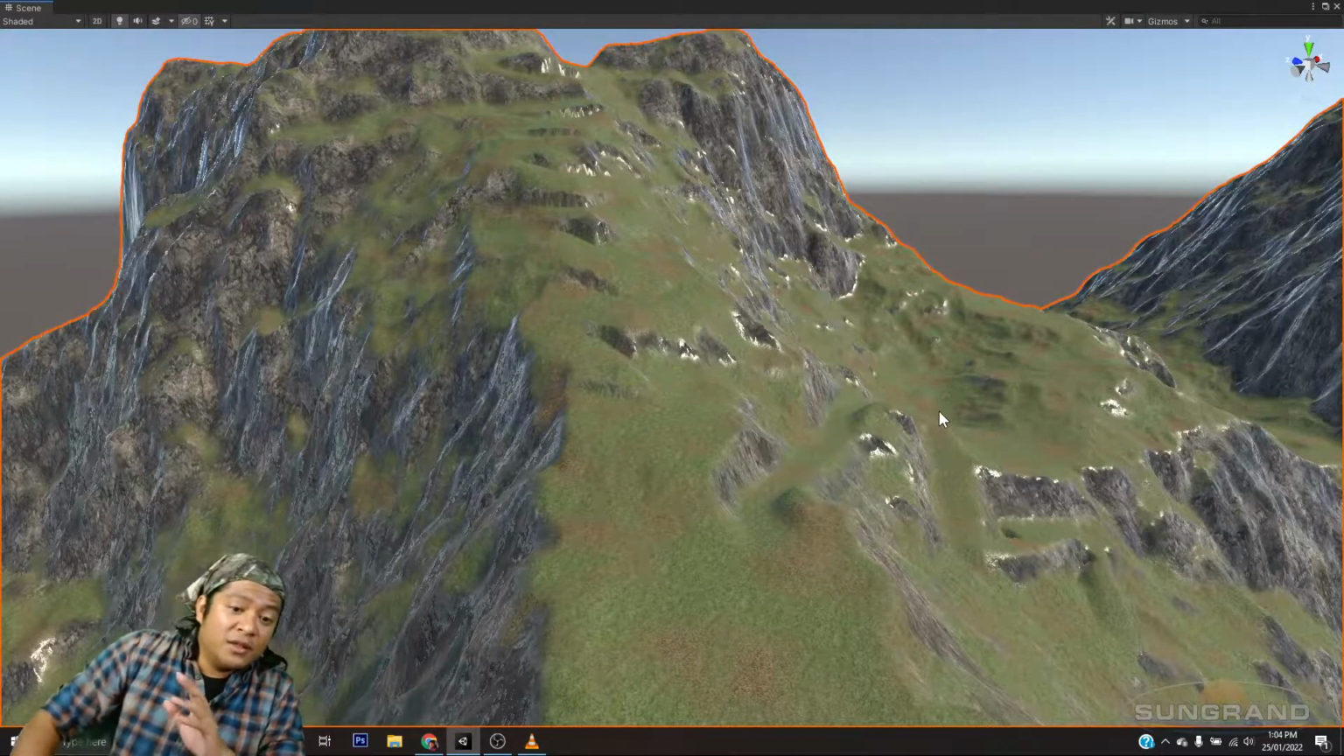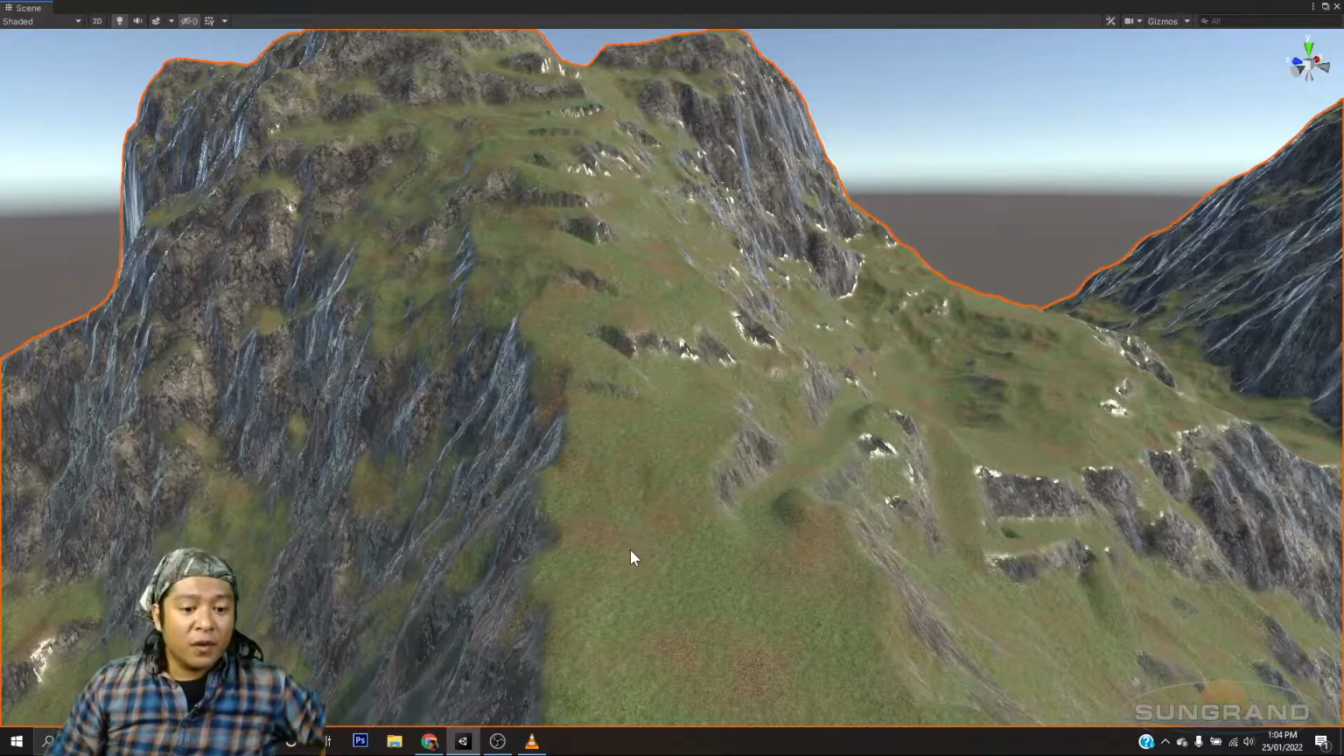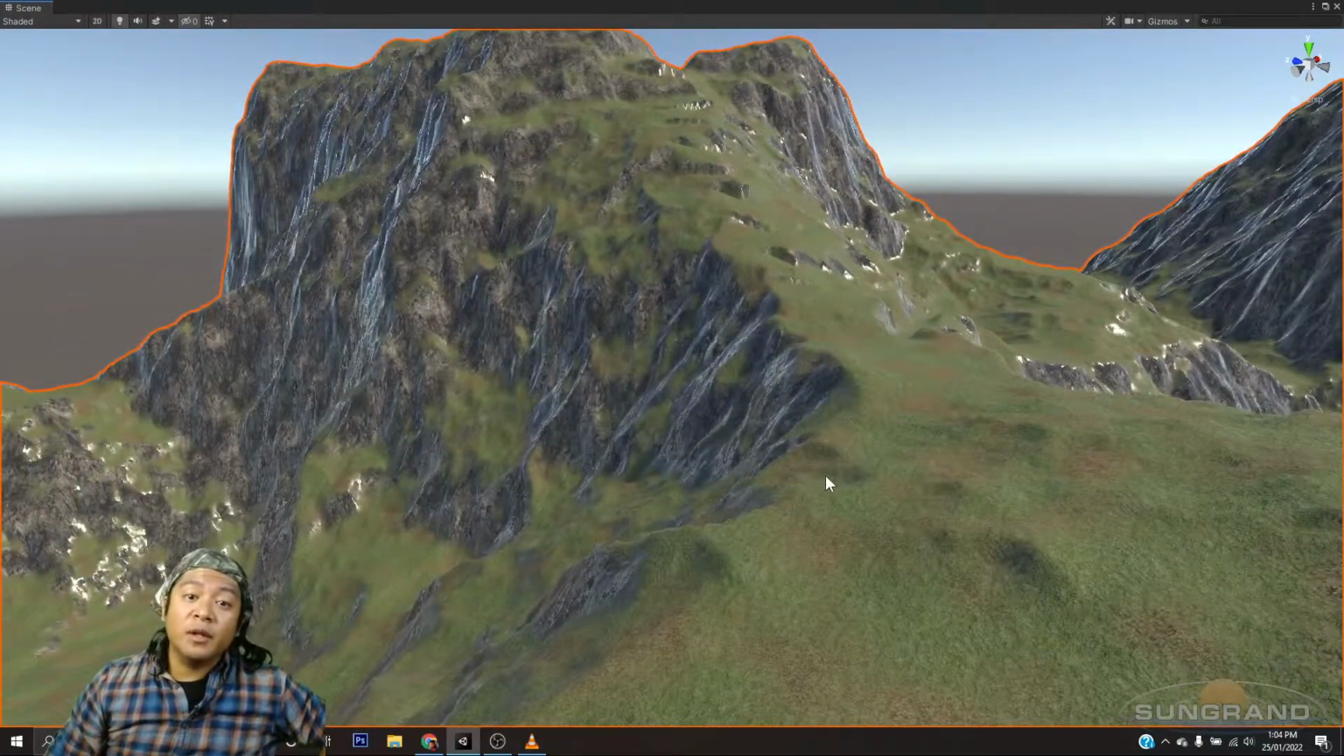Anyway, I'm going to format this and bring it into the next stage where I can populate it with trees and boulders. So I guess I'll carry on from there.